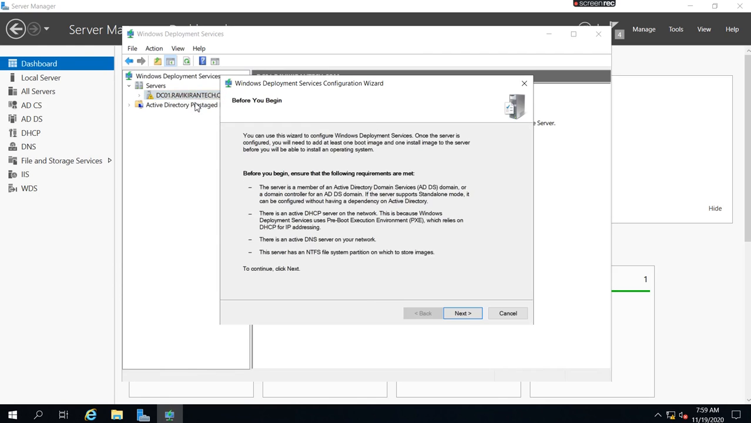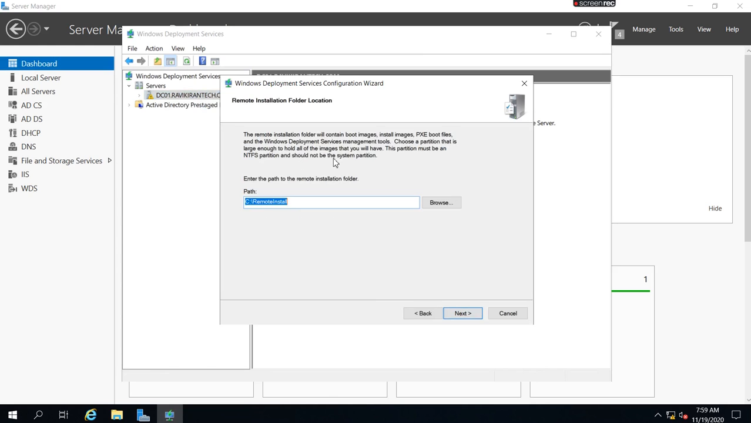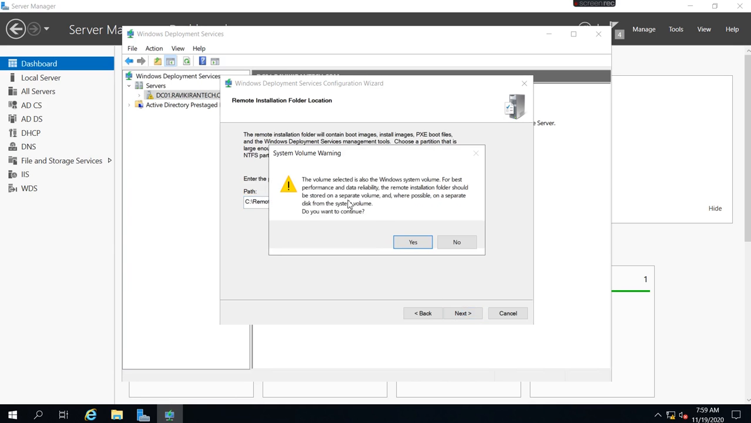So configure server, click next. Integrated with Active Directory, right? If you want to select a standalone server, you can select this standalone. So we are going to configure integration. So remote installation location, C drive. So if you want to change, you can change the drive location. Click next.